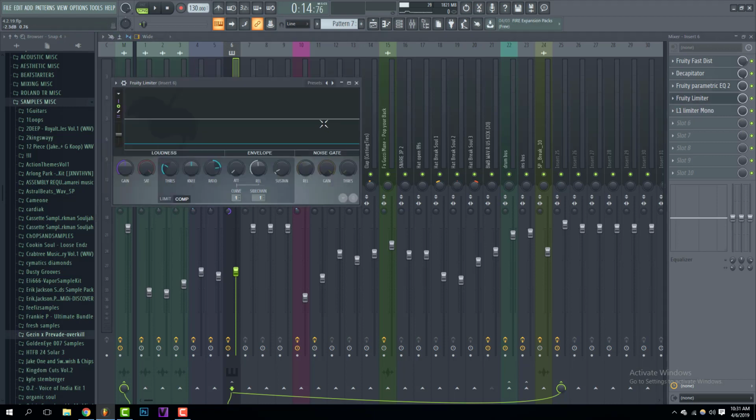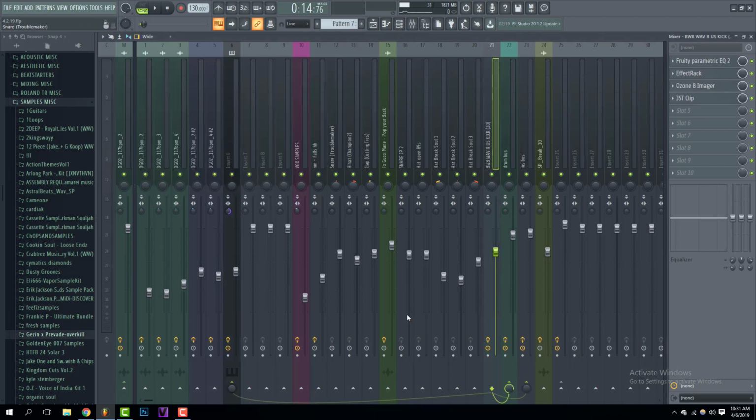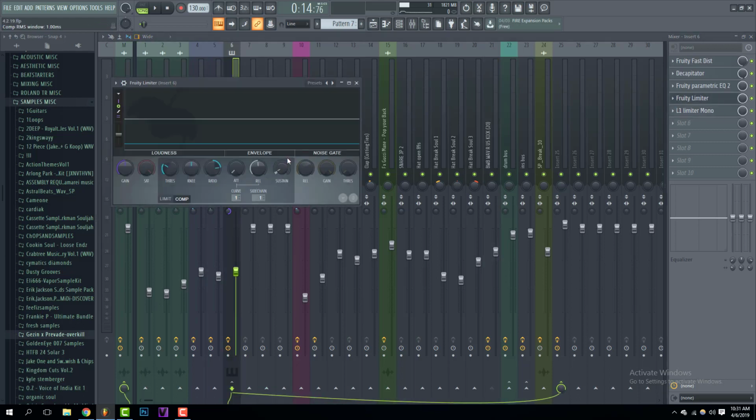And then I put a fruity limiter with a compressor, and I put the sidechain to the kick. First I sidechain the kick to the 808, and then I put a fruity limiter compressor, and I just kind of played with the release envelope and the threshold and the ratio until it sounded like the kick was just hitting hard, but not making the 808 go way down.